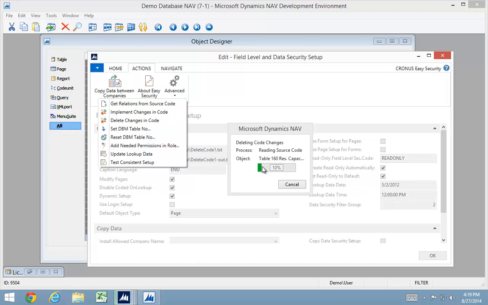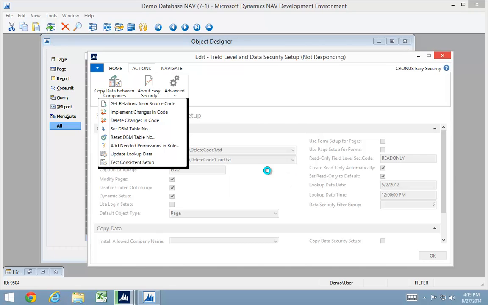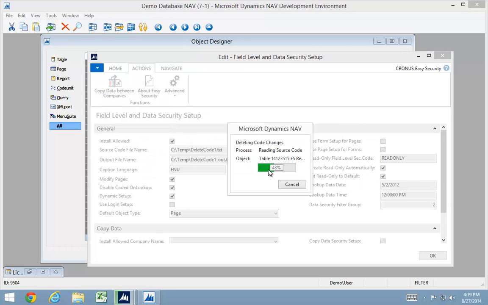It goes through the same process. It will read the tables as I exported them. As it gets to the pages, it will search for the code that was uniquely added for Easy Security's field level data security. As you notice, the variables were all called ESACC underscore, and that's the whole key to removal. So don't create a variable that is called ESACC underscore and something else, because Easy Security is going to remove that one when you run this delete process.